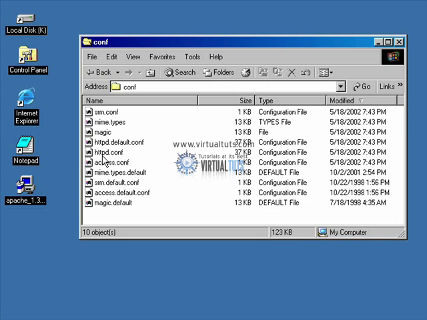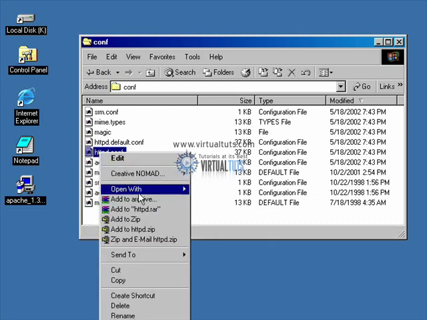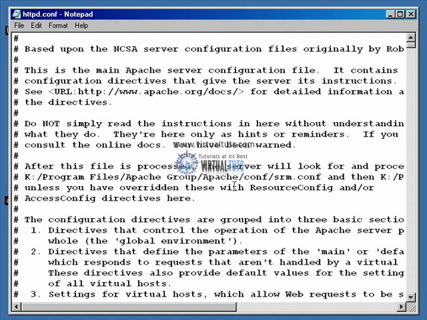Or the httpd.conf config file. That's it. So if we just take this guy, I'm just going to right-click on it, open it with... I'm going to come in here and just open it up in Notepad, and there it is. A whole bunch of information in here.